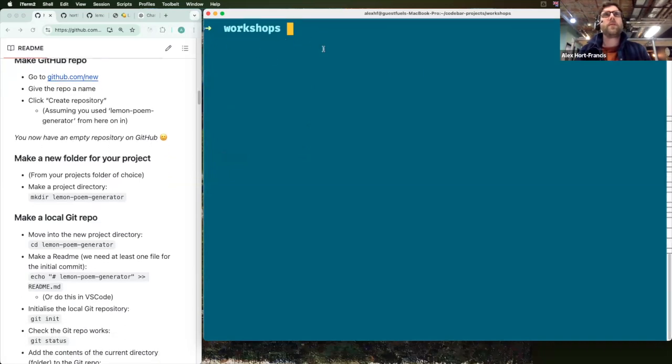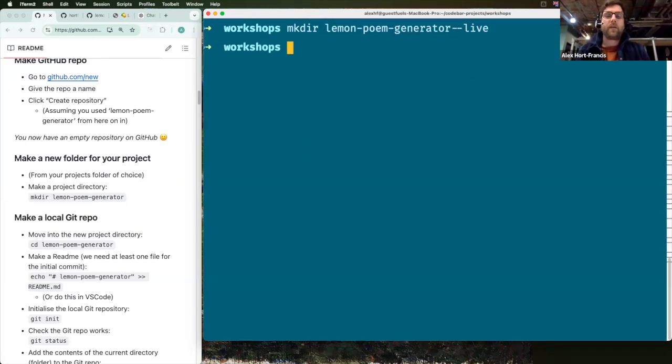I'm in this workshops folder that's just in my file system, but we're going to make a new directory for this project. So mkdir, make directory. It's good advice generally to use the same name as the repo on GitHub, because that will help you keep track of things. I don't think it will cause an error if you don't, but it's a no-brainer really to do that if you can. So making a new directory, ls lists, we can now see we've got a new directory.